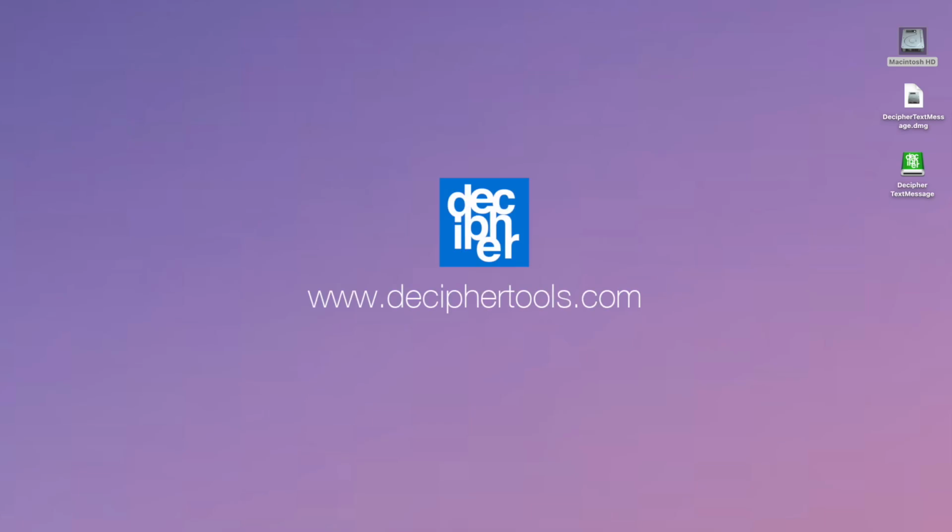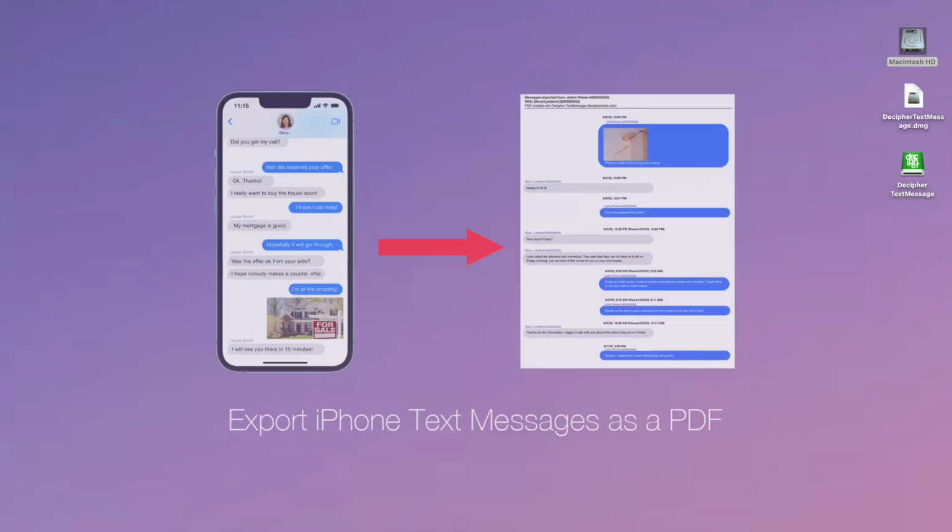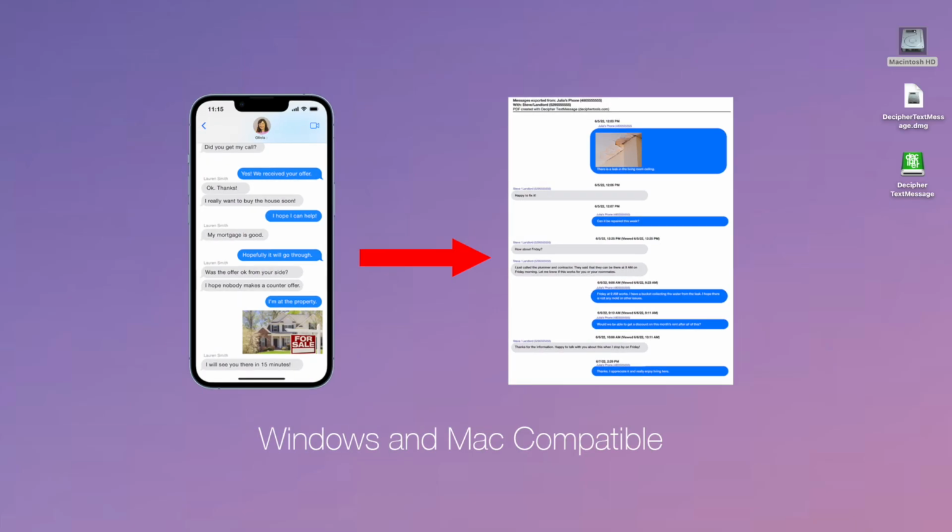Today's quick Decipher Tools tutorial will show you how to save your iPhone text messages as a PDF. Keep in mind, while we're running today's demo on a Mac, this also works on any Windows computer.